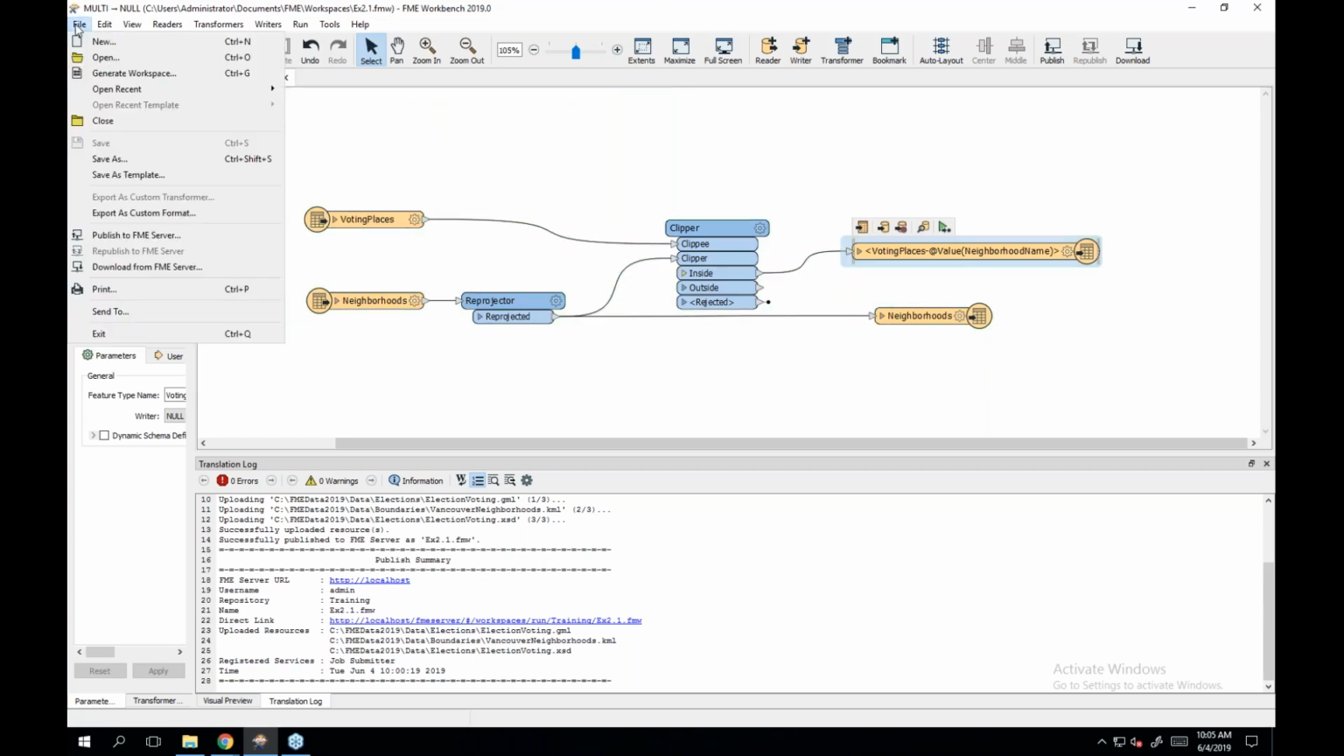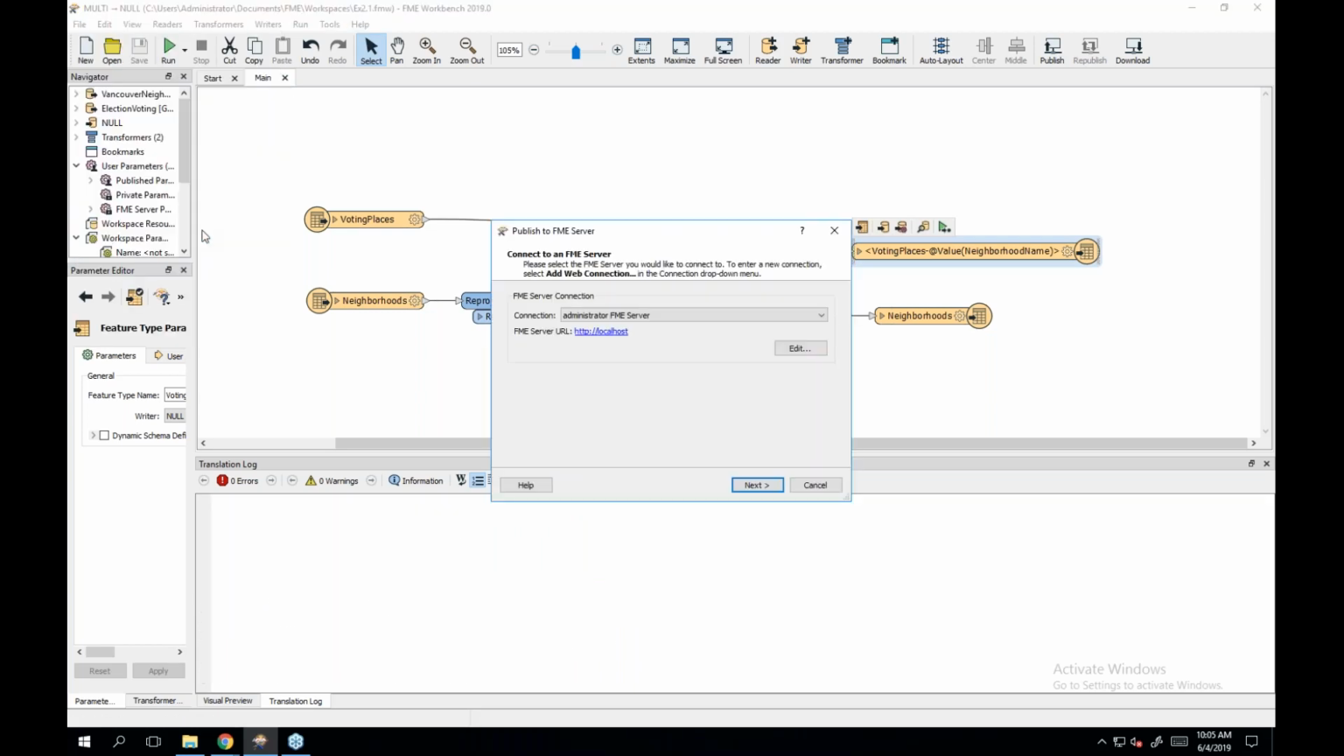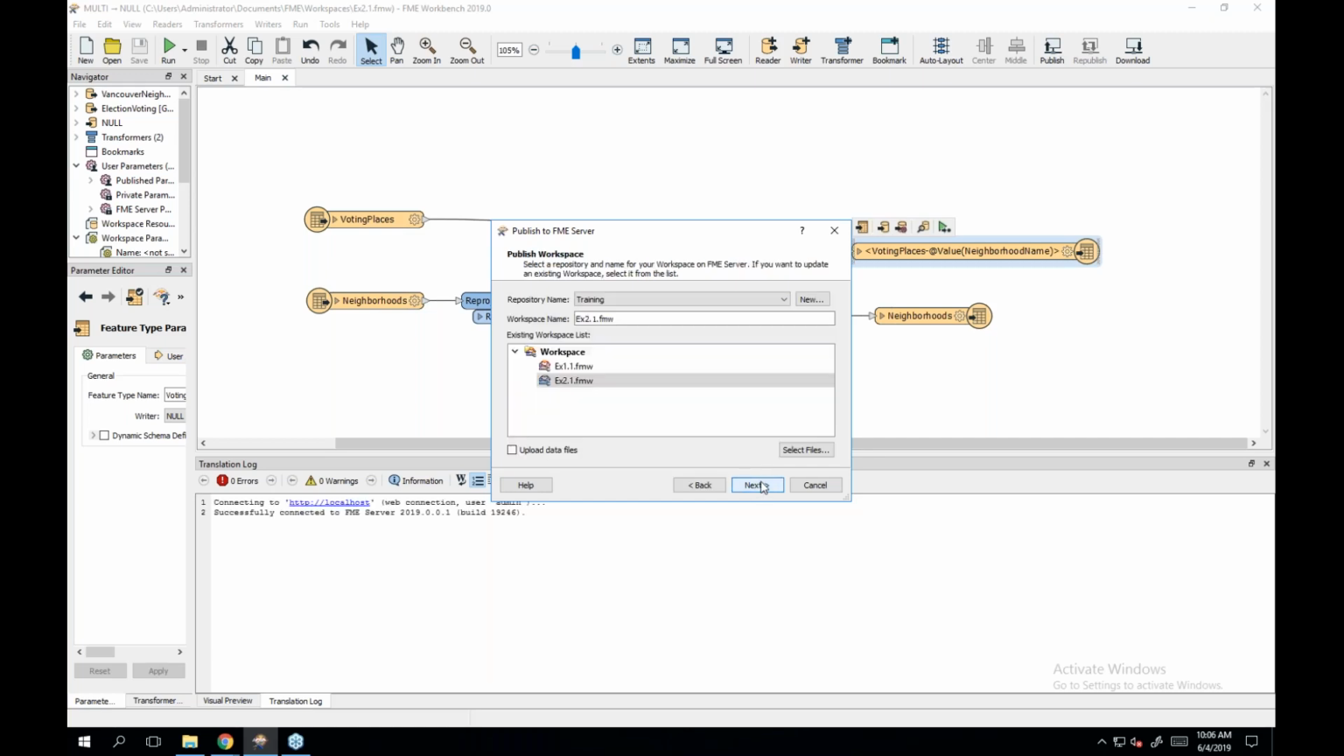To do this, we can select File, Publish to FME Server, and this will bring up the publishing wizard. We already have a connection that we created yesterday. This is a web connection, so we can simply leave this selected and select Next. This second page is what we're focusing on in this exercise, as this is the option to upload data files along with your workspace. We can ensure that we're saving the workspace in the training repository, which is where we want to save all the training exercises.